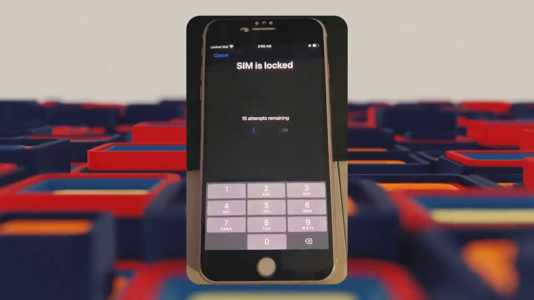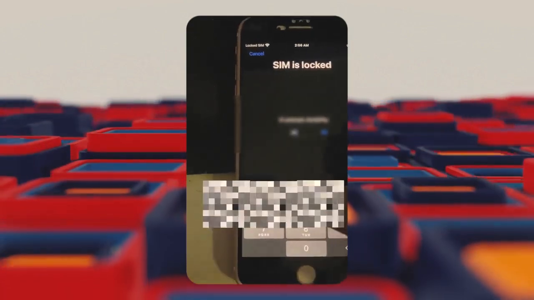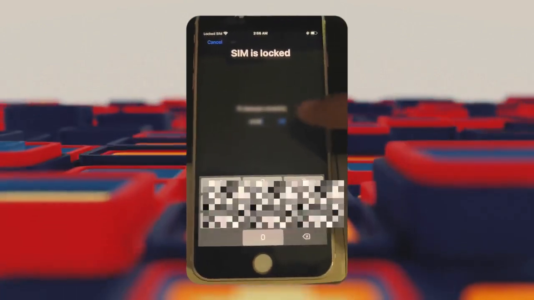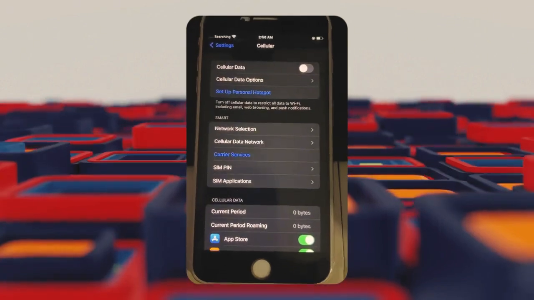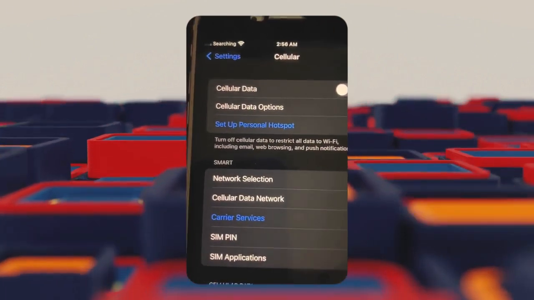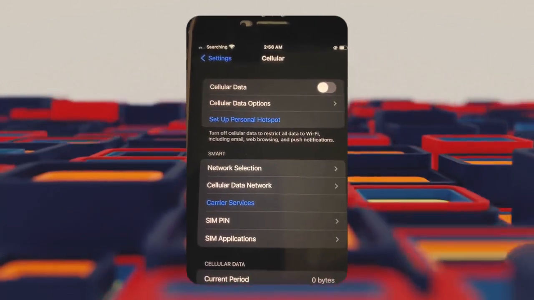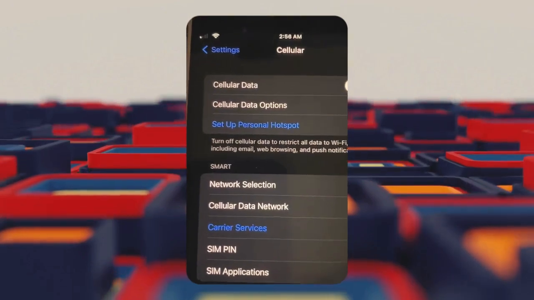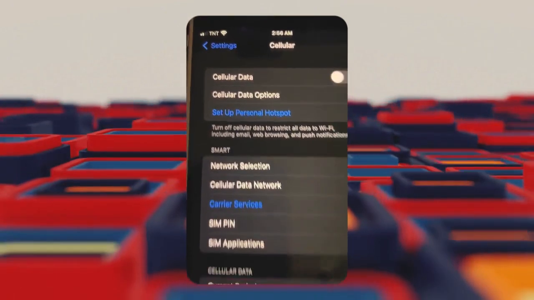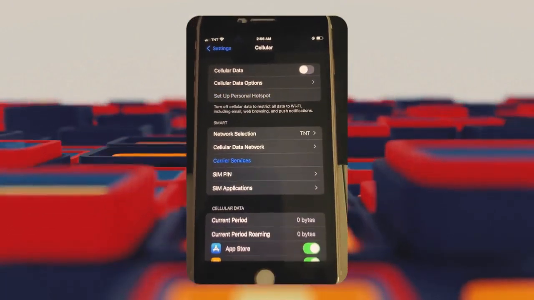After we insert the SIM card, your iPhone will ask for the SIM card PIN. Let's put in the PIN and hit OK. Now let's wait for my iPhone to read the SIM card. Now, as you can see, my iPhone is now carrier unlocked. I can now use any carrier SIM card with my iPhone.